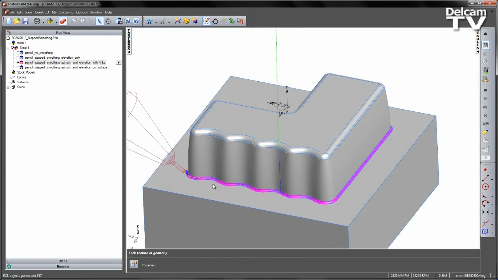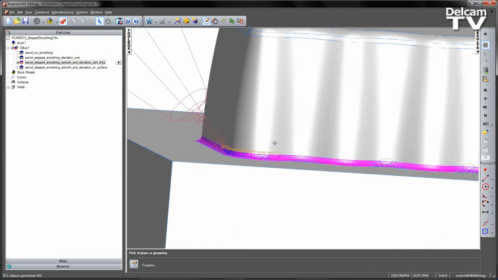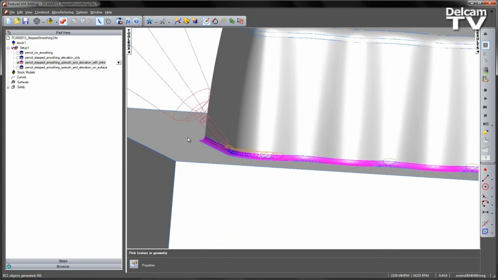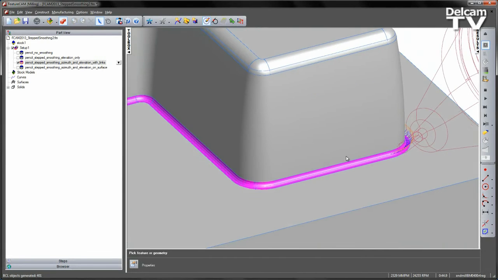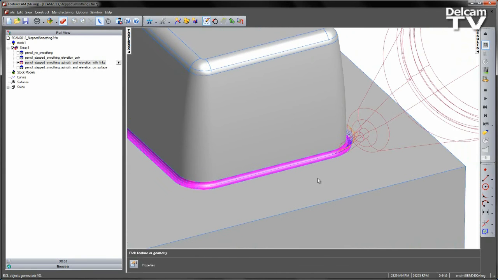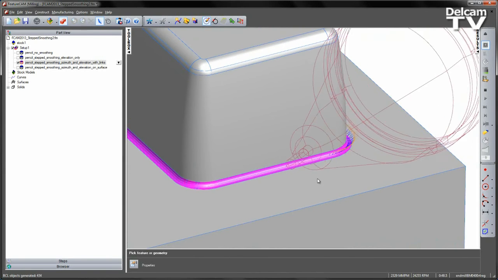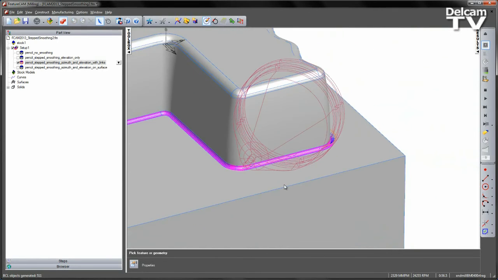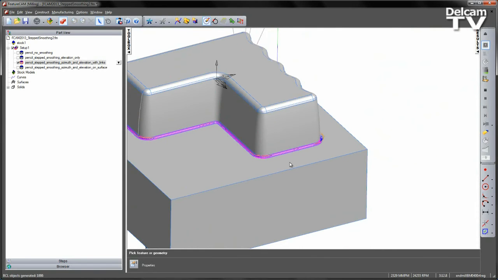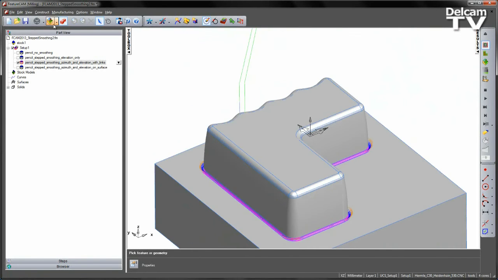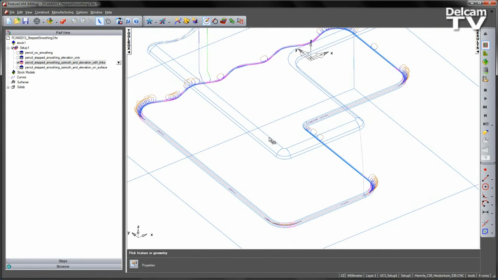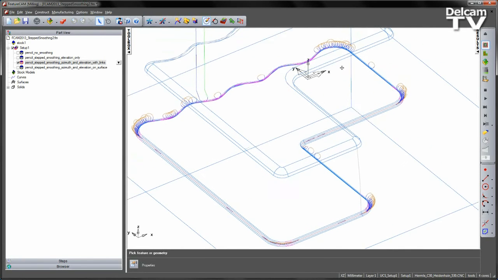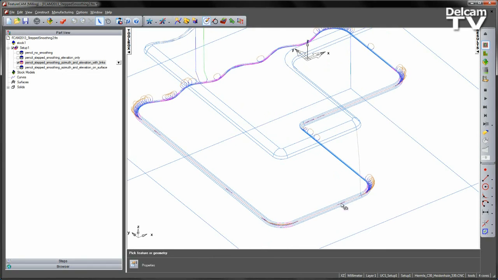So this is the progressive 3+2 motion. In this case we've chosen a step over rapid distance. That's allowed us to link those toolpath segments. I can continue this toolpath around the part. If I turn off the shading, you can see the links around the component. In this case, building up, especially in those corner regions.